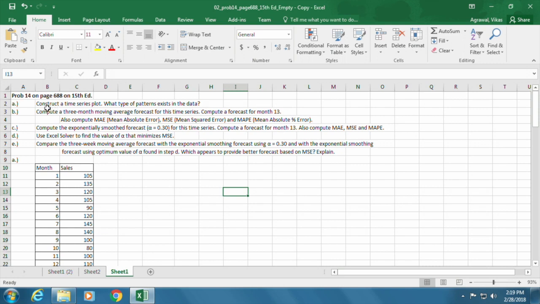The first question is we have to construct a time series plot and we need to identify the pattern in the data. Remember, the technique that's demonstrated here in this lecture video will only work with the horizontal pattern in the data. If the data has any cyclical pattern or seasonal pattern or trend or any combination of those patterns, the technique demonstrated here might not work.